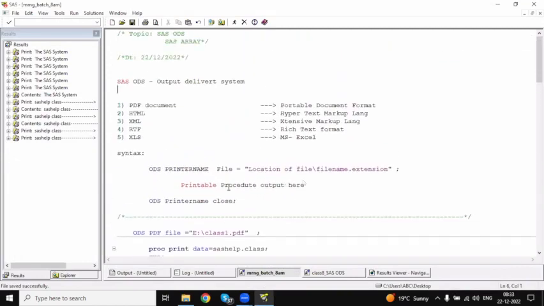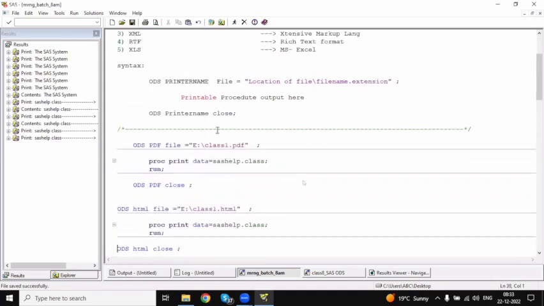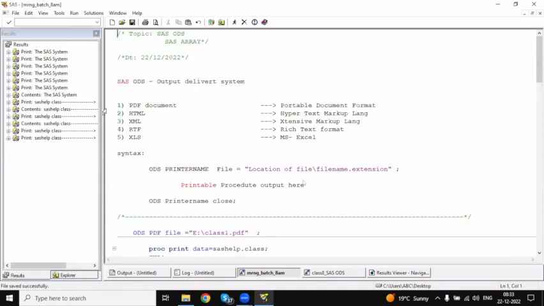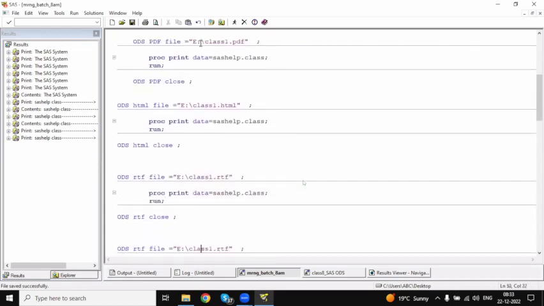Very simple, ODS system. Instead of normal printing, the same thing you're exporting to the XML file. Okay, fine then. So that is for the ODS system.